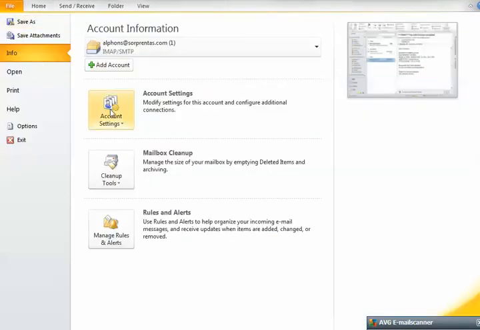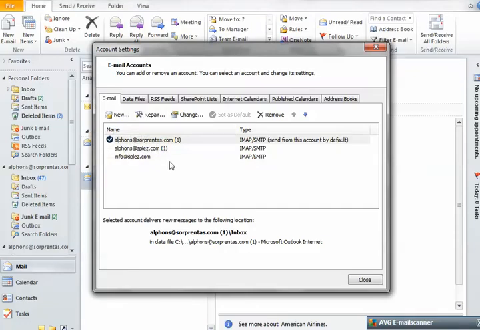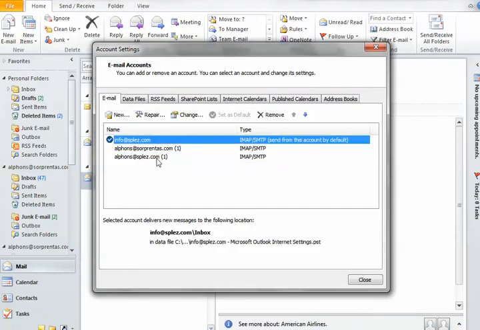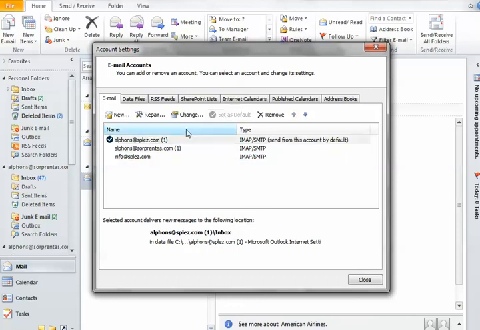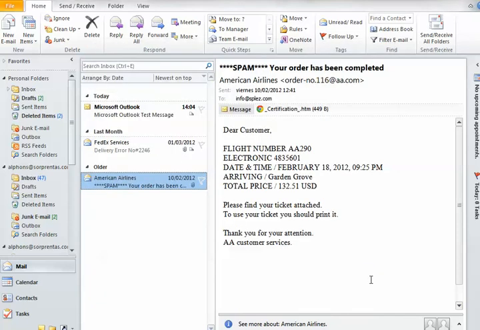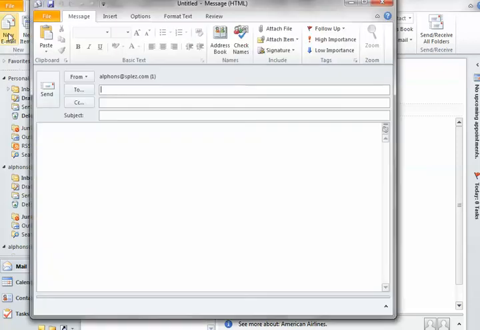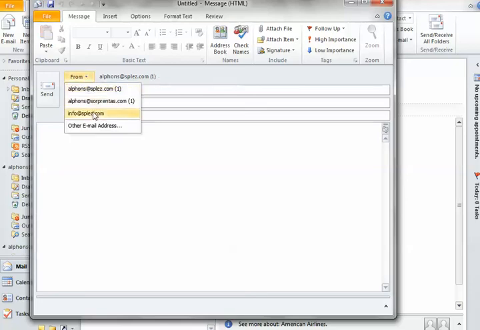So if I tick here and make this default, it will put it on top. If I make this default, I will put that on top. So if I click new email, it will show here my default email address as being the one where I'm sending from. I can always change that.